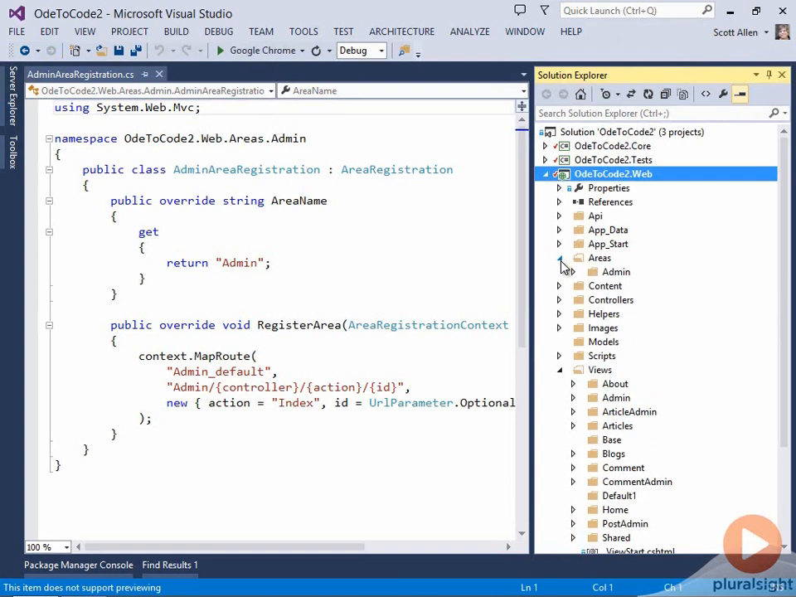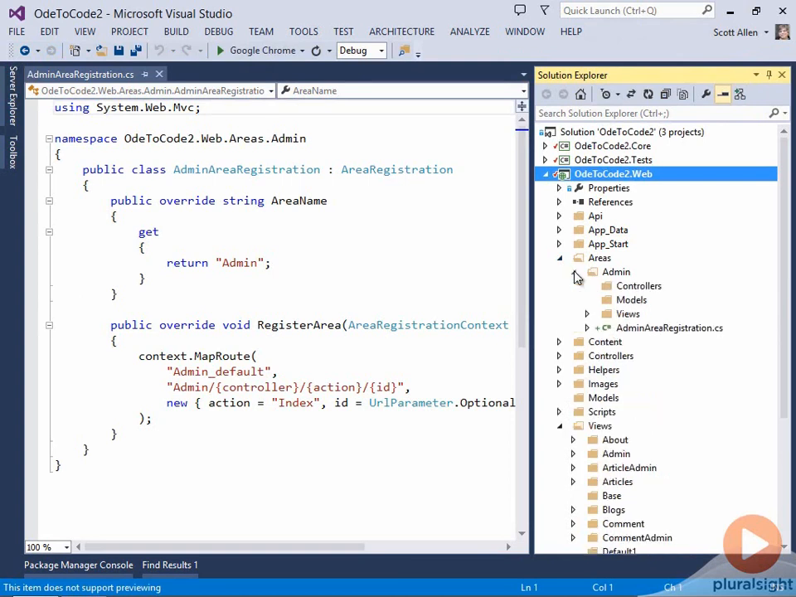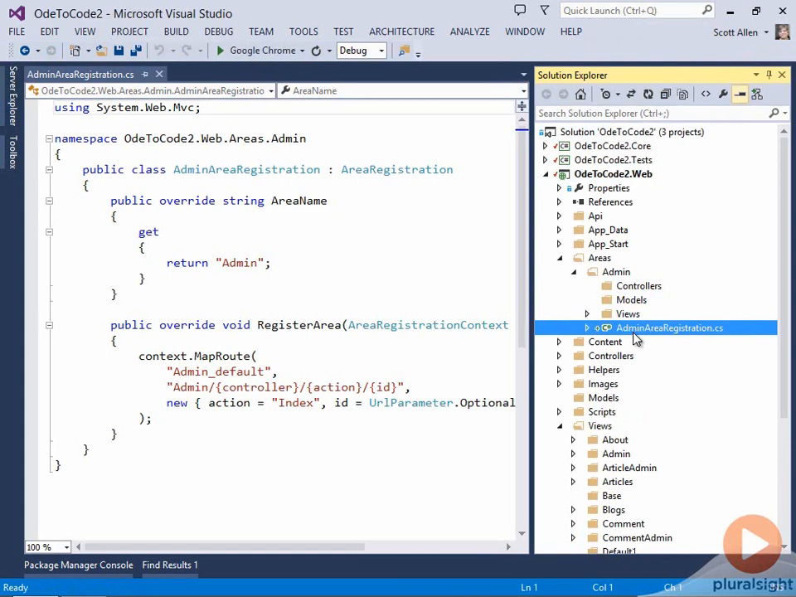And it can add the areas folder if it's not present, add my new area that has its own controllers, models, and views, and even include the default routing for this particular area of the application. And if you haven't worked with areas before, they're a technique you can use for larger applications and keep a set of controllers and views inside of a different folder in the project.